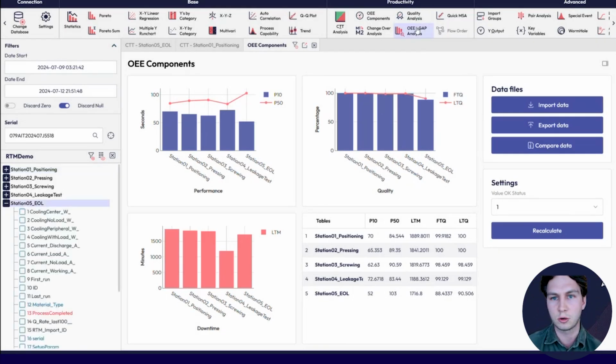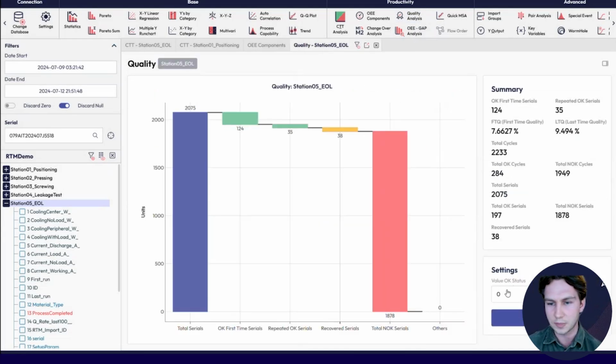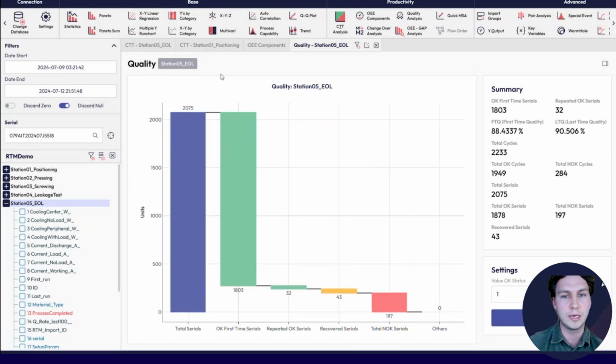I have the function which is called quality analysis. If I click on here, again I have to select the OK status, put it to 1, and then it will give me an overview of that station. How many parts in total did I run through that station? How many of them were OK? Then I have repeated OK. That means my part ran through the station and was OK the first time. However, it ran another time and was OK again. So maybe some small batches, or for example a golden part which ran through that station.